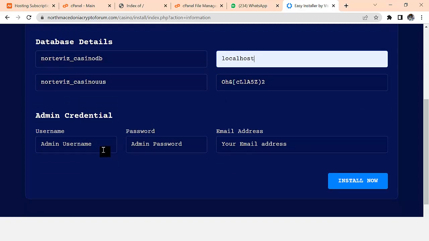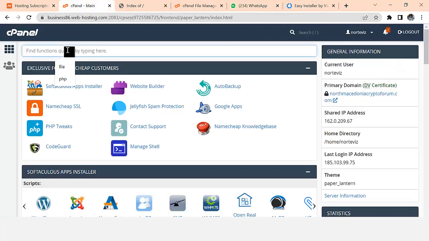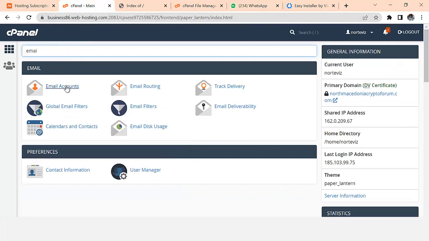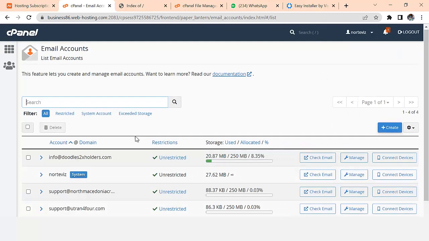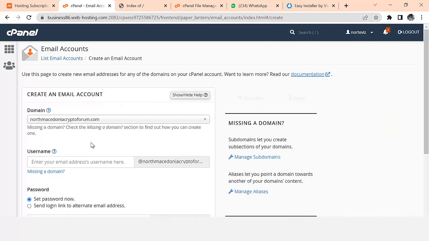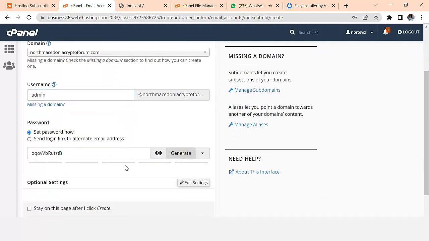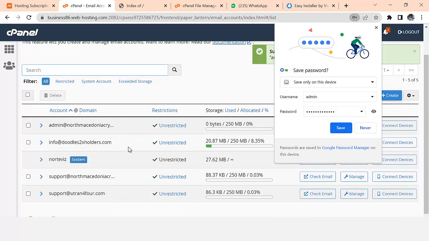So admin username, let us put what? Admin. Admin password, let's put admin123. The email address, admin email. Let's just create one admin email. Click on email accounts. Let us just create one email. Let's say admin. Right, so you generate a password, then you click.